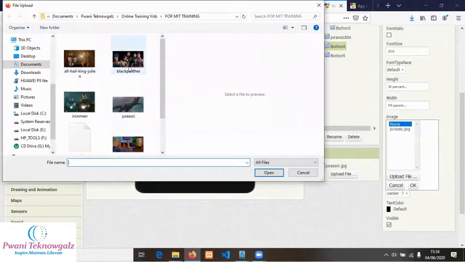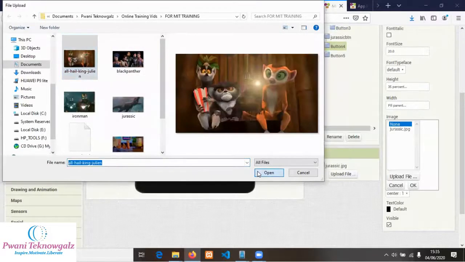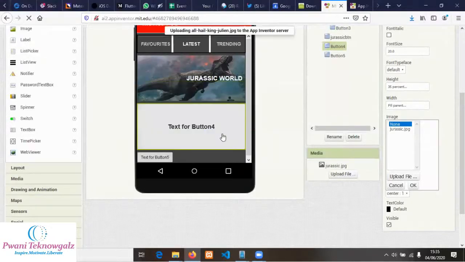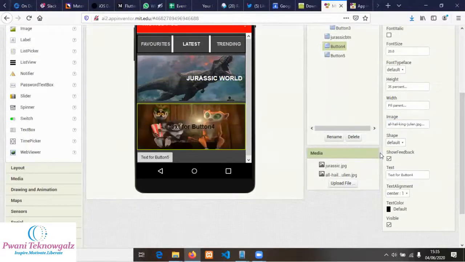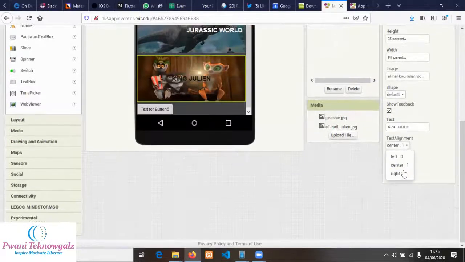The second one is All Hail King Julian. I know you all love movies. Everyone has preferences. So, okay, or I can just say King Julian. Like that. Then the text alignment is at the right and the text color is white.